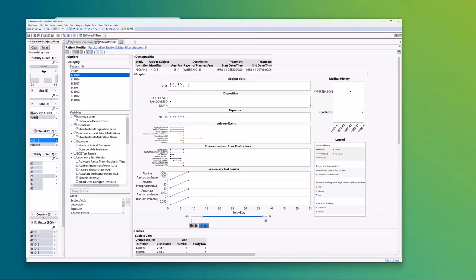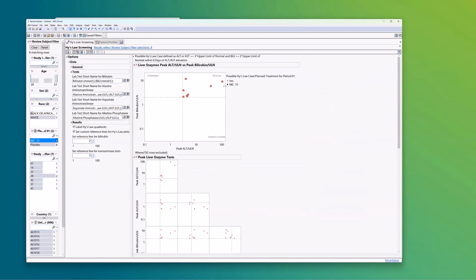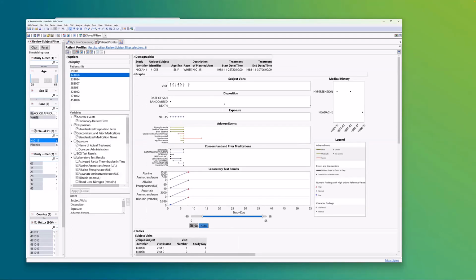So I decided to go ahead and run this Hy's law screening again, just selecting the Hy's law patients, but also using the review subject filter and then choosing, on top of that, only the patients in the active treatment arm, the nicardipine arm. I've created patient profiles for those, and those patient profiles are a high level summary of everything that happened to the patient in the study.